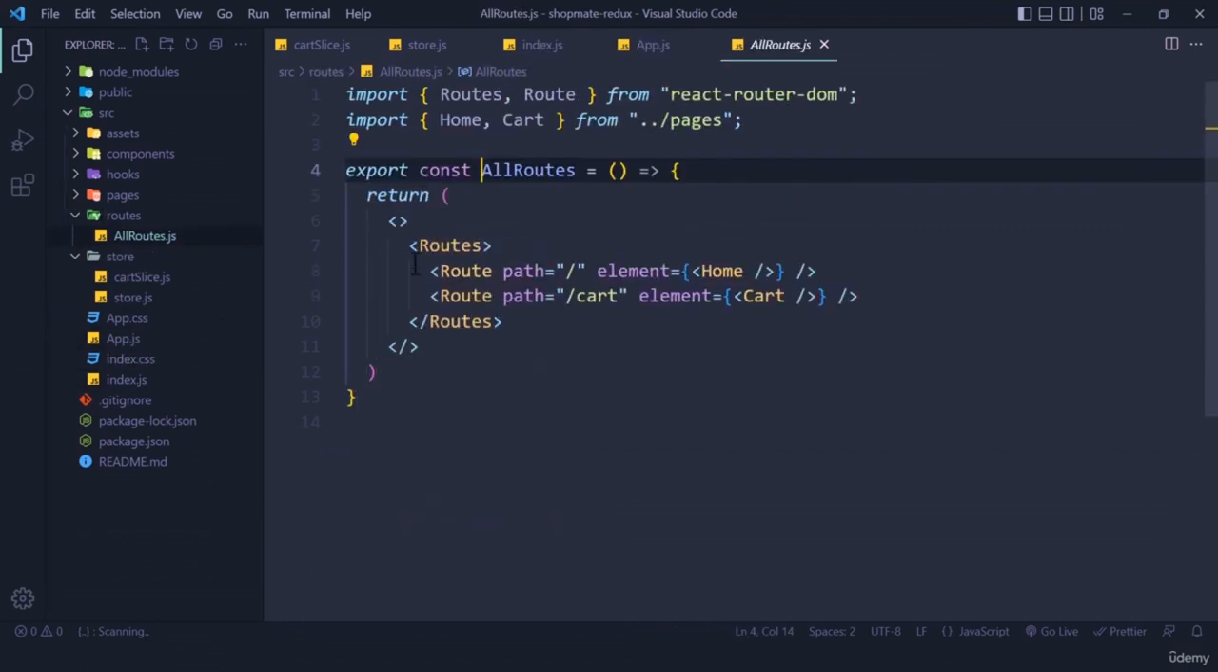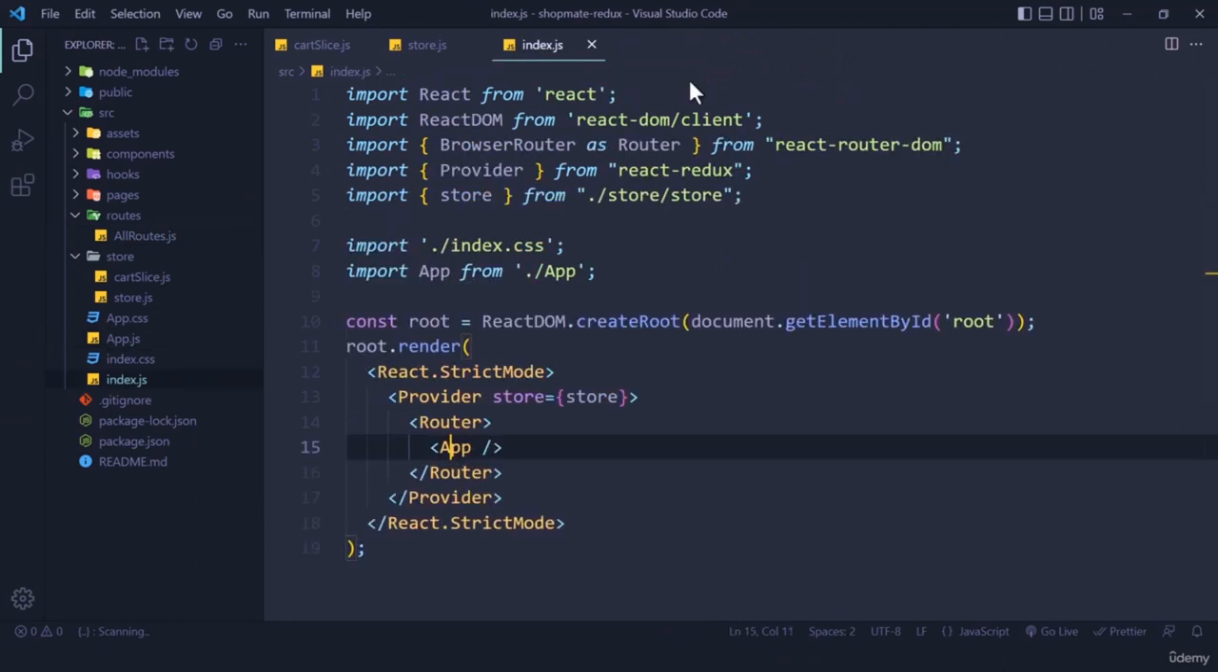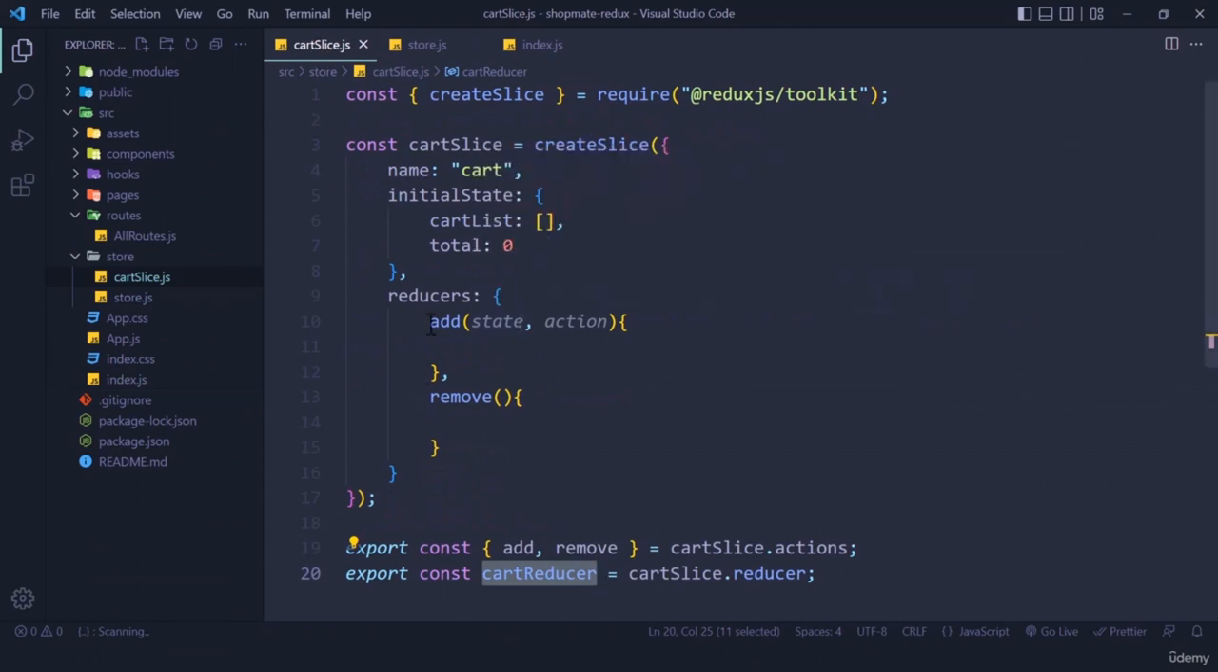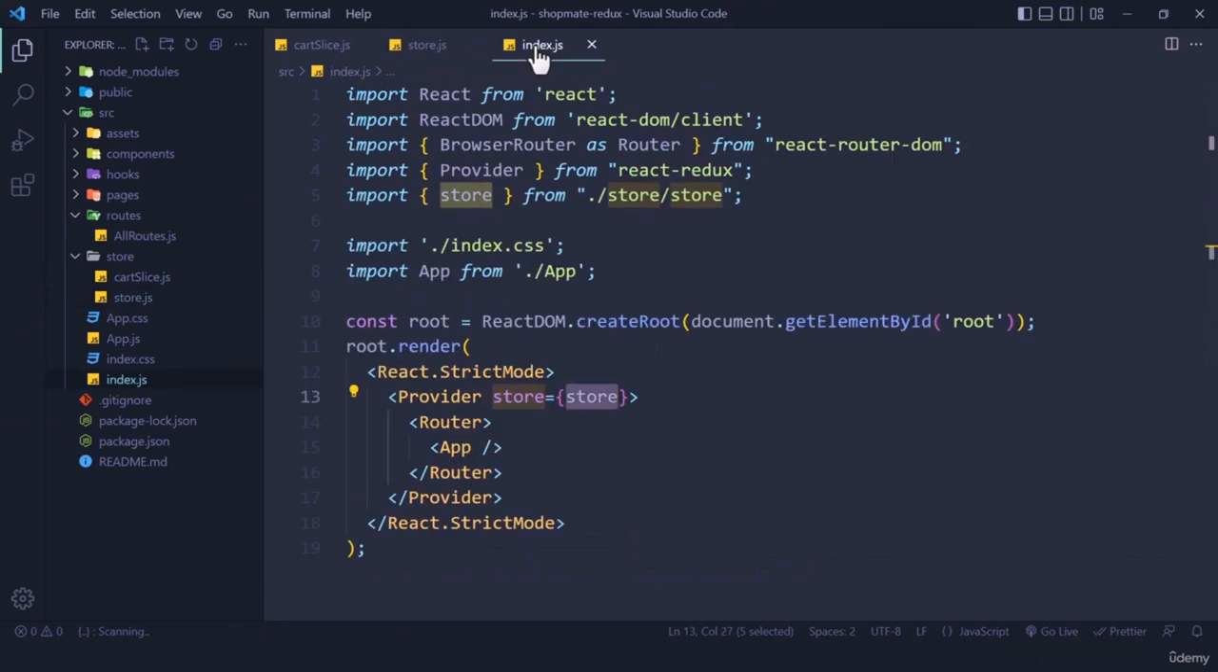If I get here, it can be accessed by home as well as cart. So every part of my app now can access the store information. Okay, so that means, can they access this add and remove? Well, yes, they can access this method as well. So that's the first stage where we configured our cart slice, our store, and our index.